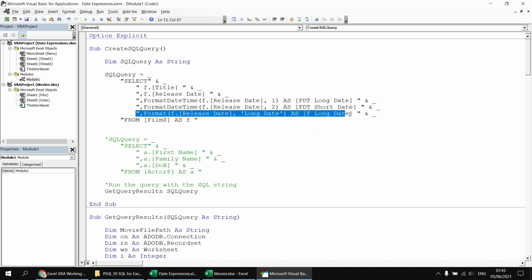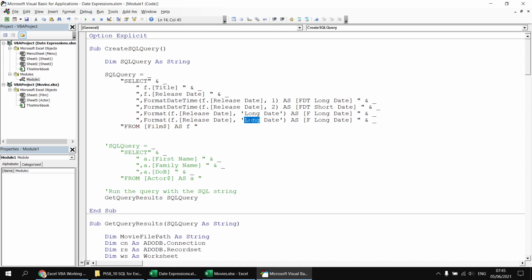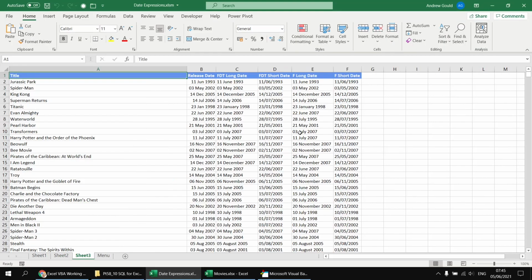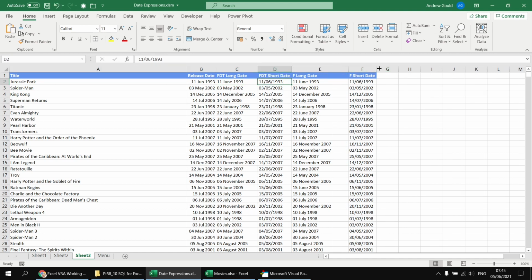And then I'm just going to copy and paste that line again, and then change the name of the format to short date, and do the same thing for the column alias. Having done that, if I head back to my menu sheet and I run that query again, you can see we've basically got exactly the same output from the format function as we did with the FormatDateTime function, and again the data type of the output of that function is treated as text.